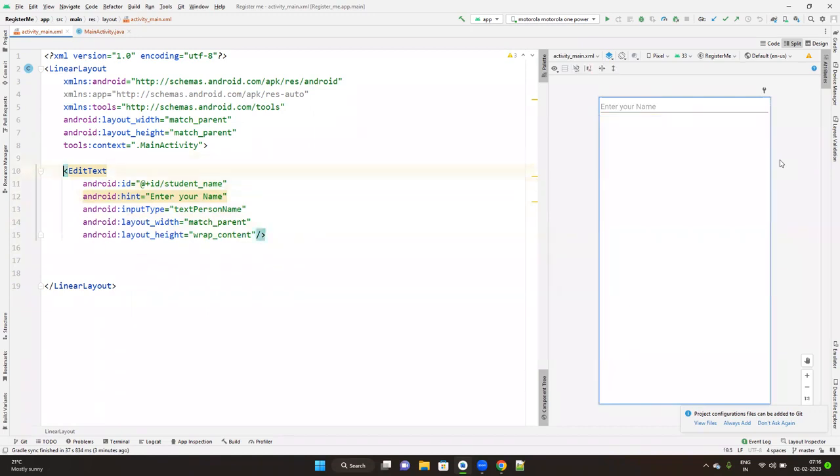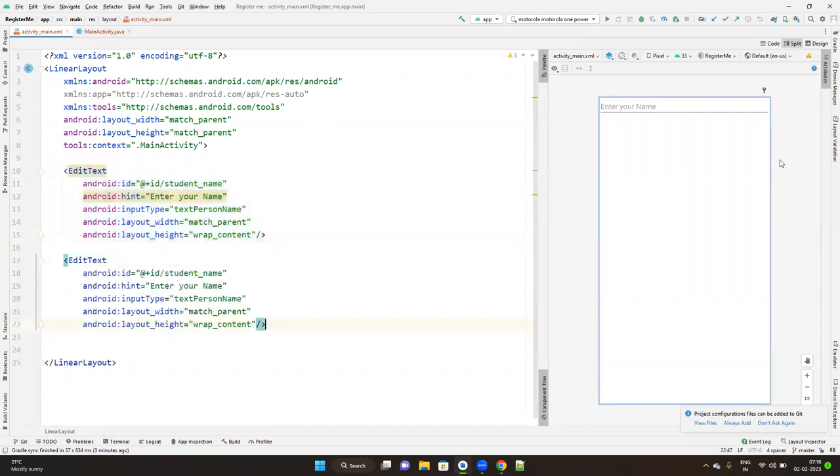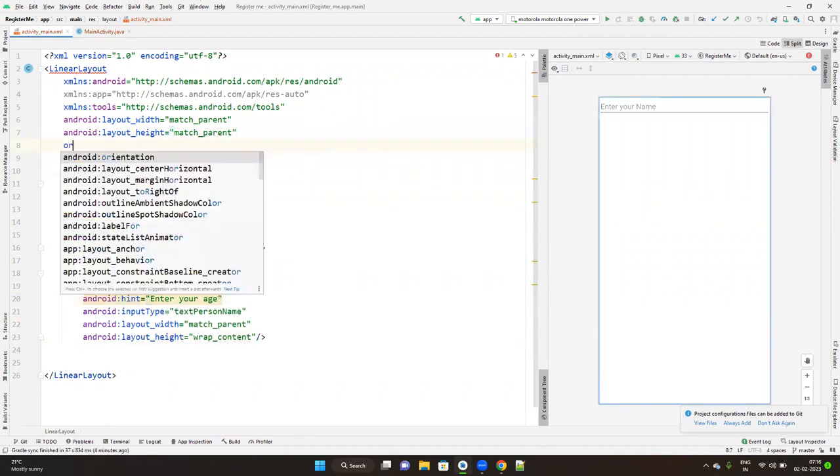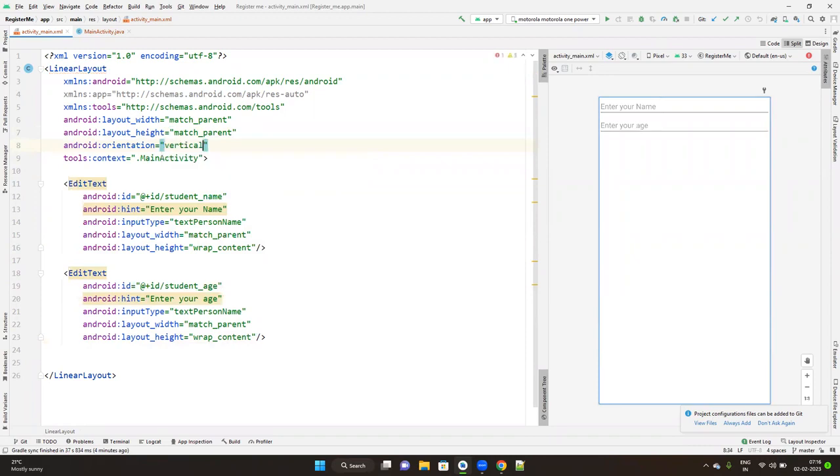In a similar way, we need another edit text box where we will be gathering the student's age. So we will ask the user to enter his age. Of course, this linear layout's orientation is by default horizontal. So make it vertical so that the other text view, the second text view, will be visible.